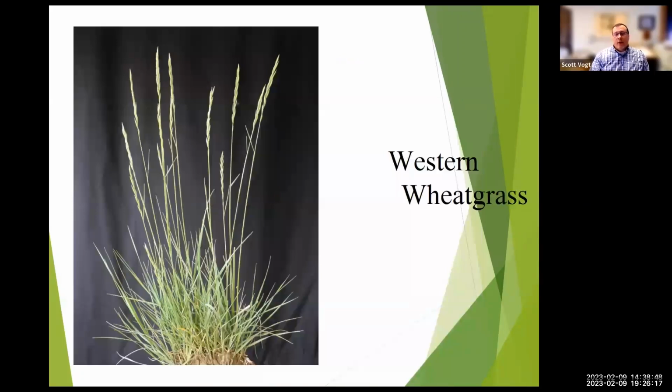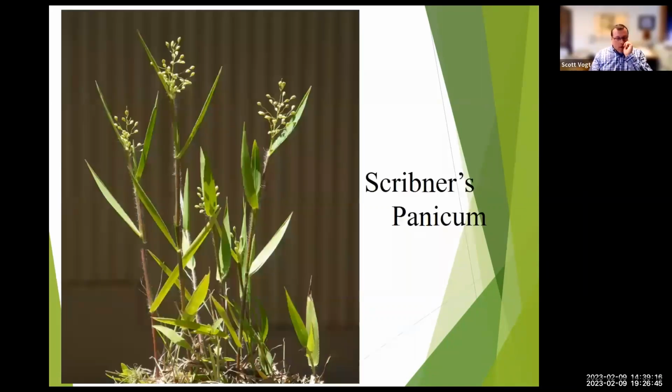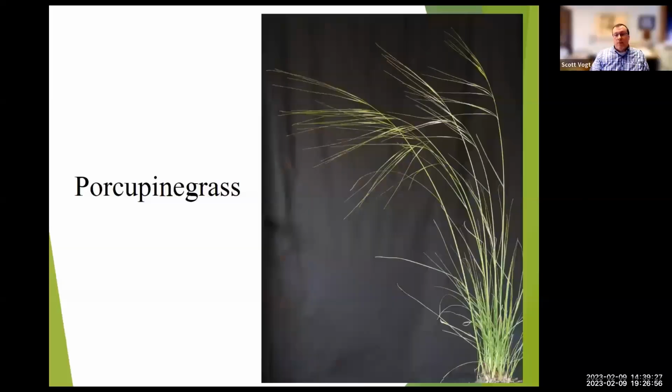Western wheatgrass, again, a plant that doesn't necessarily fit into a formal garden, but has its place. This is one that they're studying for food value. Sand lovegrass, as the name implies, needs more of a quick draining sandy soil. Purple lovegrass is another form that has purplish seed heads. Scribner's panicum, again, is not a grass that is utilized a lot, but it does have its place, especially if you're doing a prairie reconstruction.